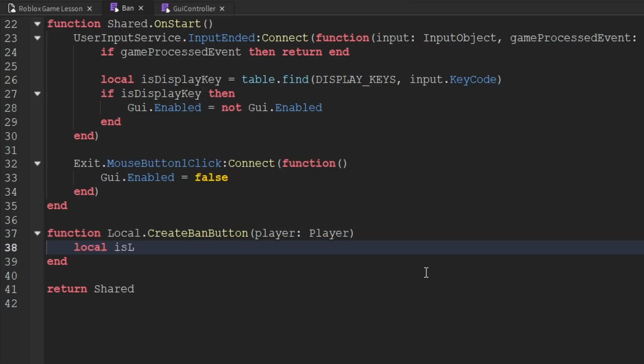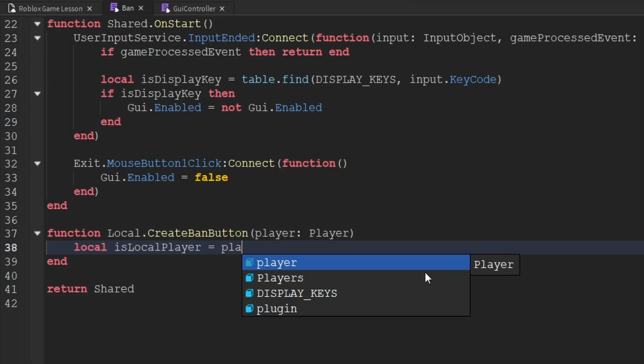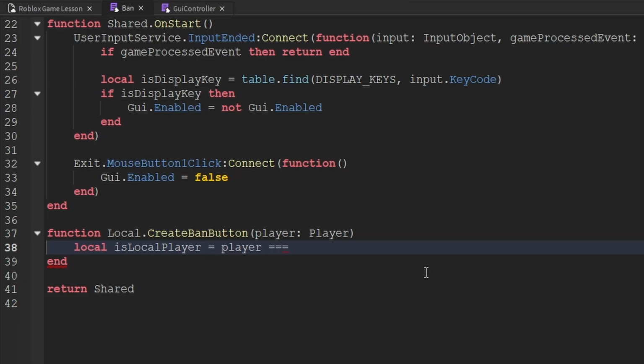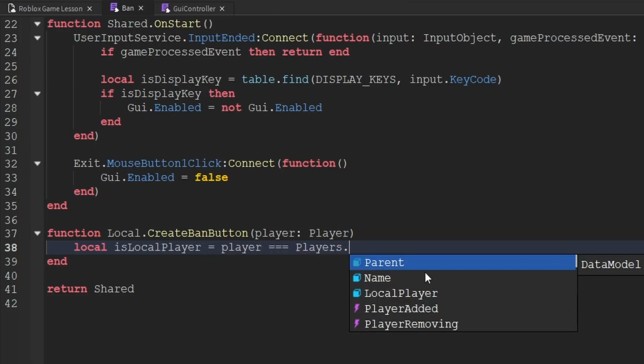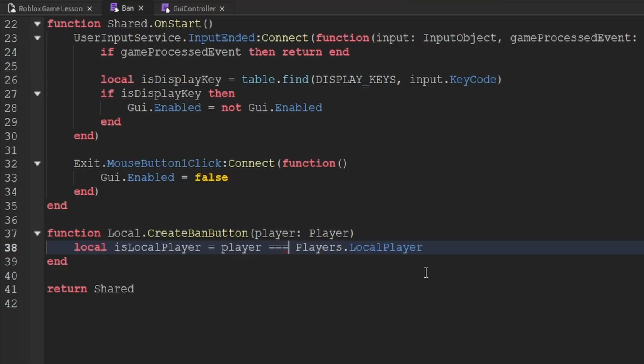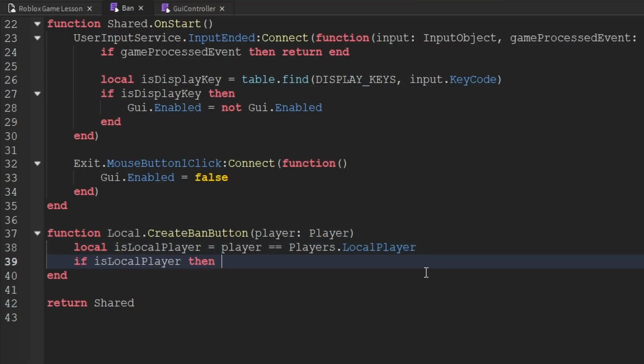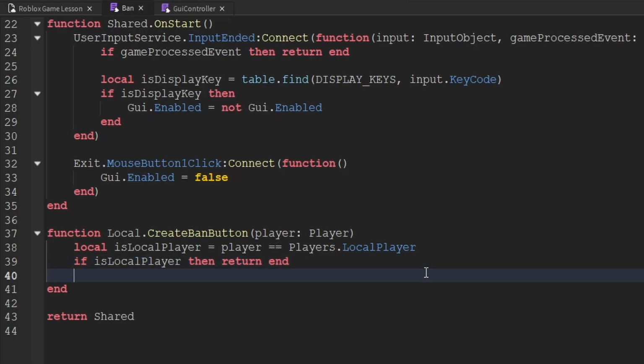So we'll create a variable called isLocalPlayer. And to determine if it is the local player or not, we would check if that player that's passed to this function equals the players.localPlayer. And I accidentally used 3 equal signs instead of 2, but there we go. And now if it is the local player, then we would not want to create a ban button for ourselves, so we would say return to stop the function right there.